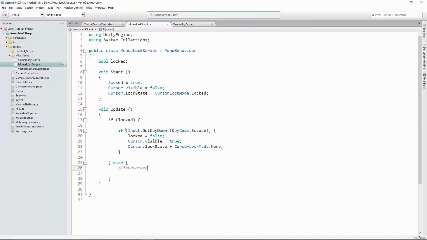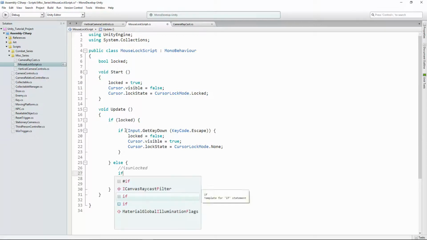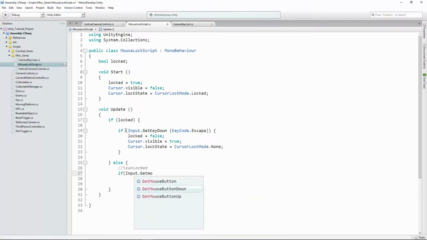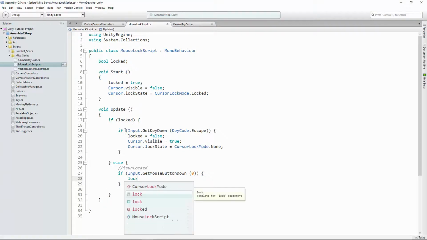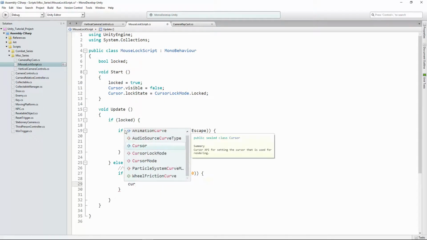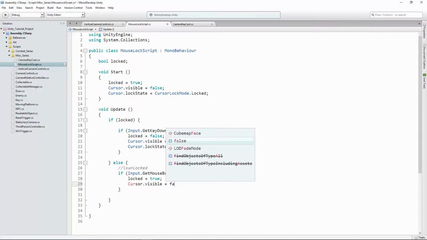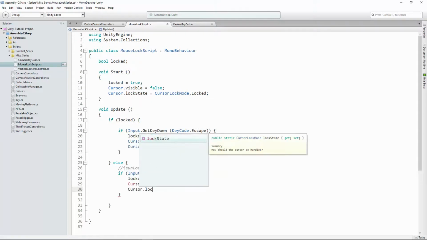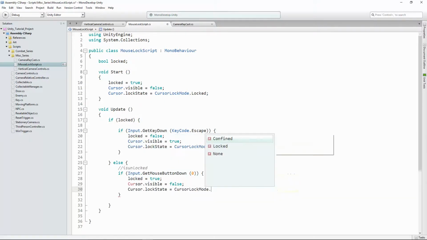And else, if the mouse is unlocked, we're going to check to see if Input.GetMouseButtonDown(0), so see if we get a left click. And if we get a left click, we're going to do what we did in the start method: locked equals true, Cursor.visible equals false, Cursor.lockState equals CursorLockMode.Locked. And this is going to allow us to switch between a locked mouse and an unlocked mouse.